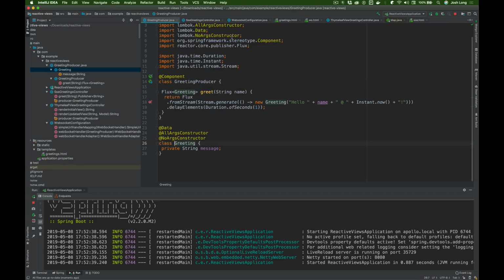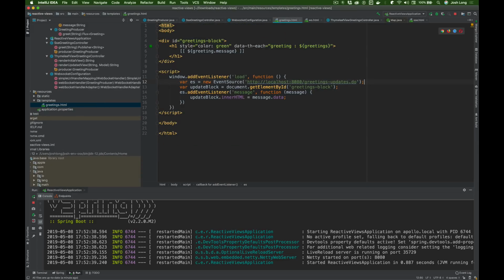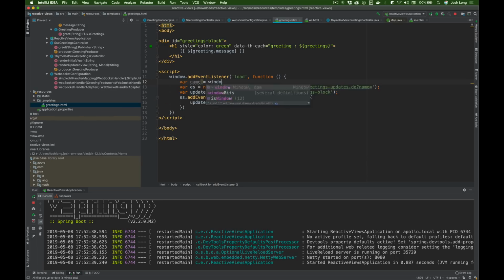Let's try that again. That's a good point. We do need that in the update endpoint, don't we? Yeah, we need it here. Okay, so where do we get that? So here, in our JavaScript code, in the greetings template, we need to say name equals and then give it a name. So var name equals window.prompt, who should we greet, right? Same thing as before. And obviously you would do better to HTML encode or URL encode these variables, but hashtag YOLO.